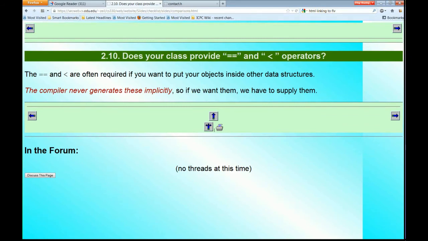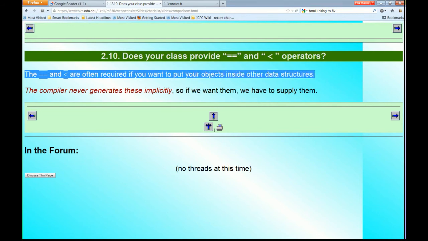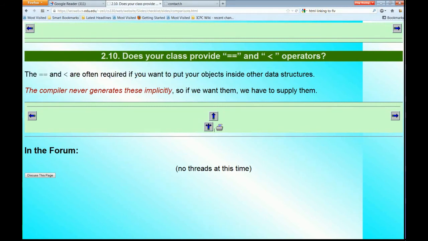Next item, does your class provide equality and less than operators? Why do we want these? Because really, a couple of reasons. Most obvious, sooner or later you may want to use these things with standard container classes like set or map. And those container classes, along with a lot of other algorithms provided in the standard library, sorting algorithms and things like that, tend to assume that these things are present.